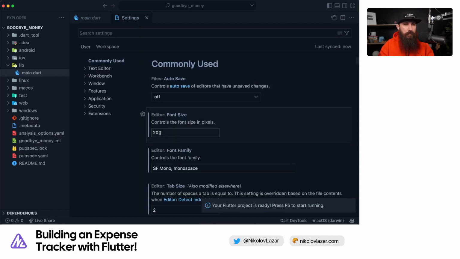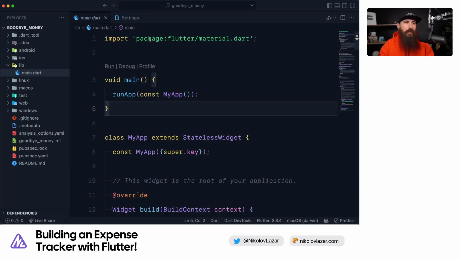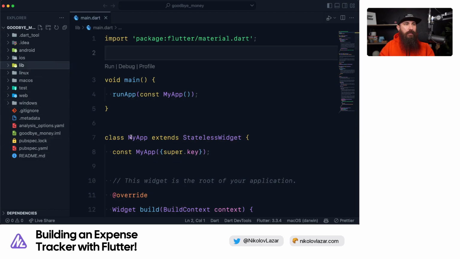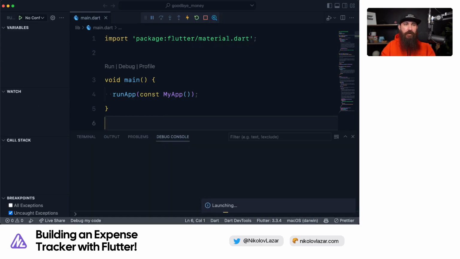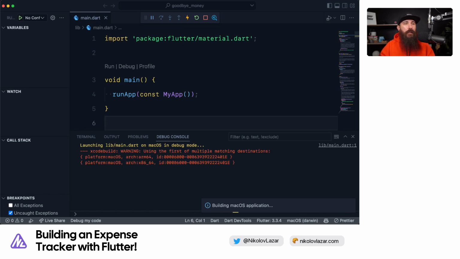Now it's like way too big. I'm gonna put it to 18 and see if... Much better, yeah. Okay. I have an extension for Flutter already installed. So if I hit F5, it's going to launch. Oh, it's going to launch in macOS.